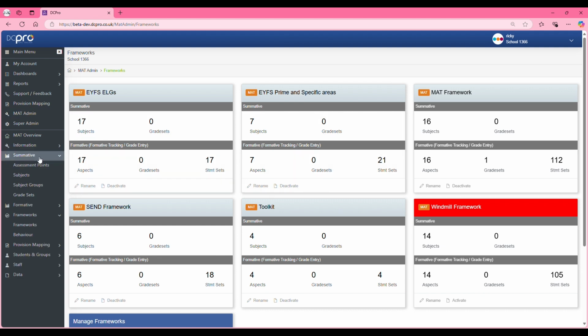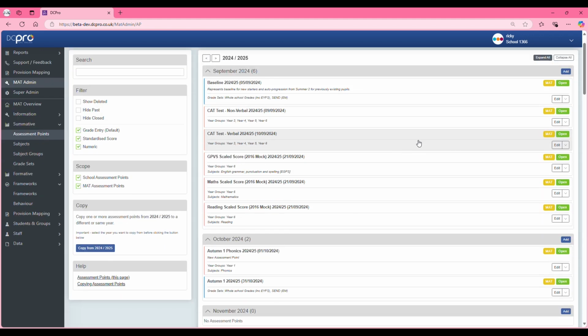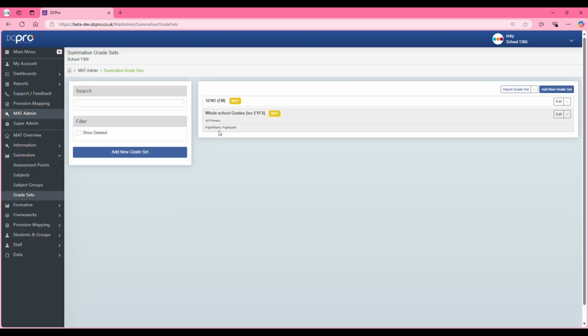You also have access in the maths section to create any assessment points that you like and put them wherever. These will go across into all schools. You also have the ability to create any grade sets that you like, and again, push these to all schools.